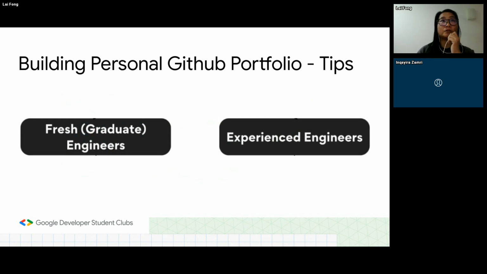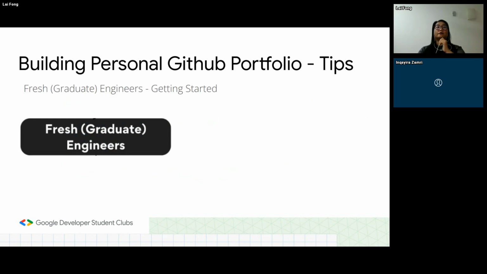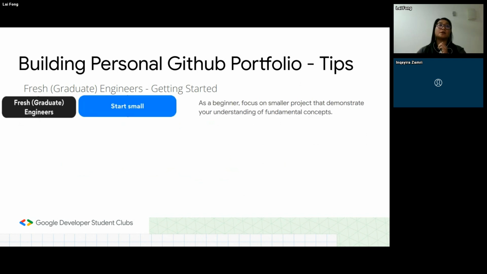Because as I mentioned just now, there are a lot of things that we can include in the GitHub portfolio, but don't get too overwhelmed. Let's get started with a few steps. So the very first thing is start small.